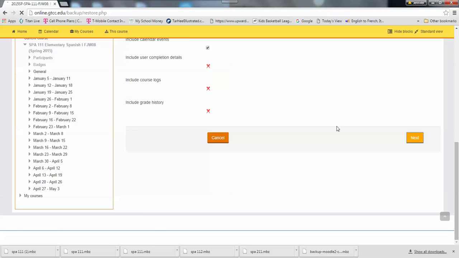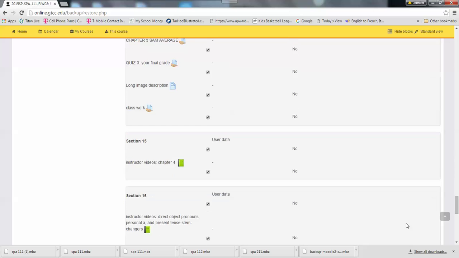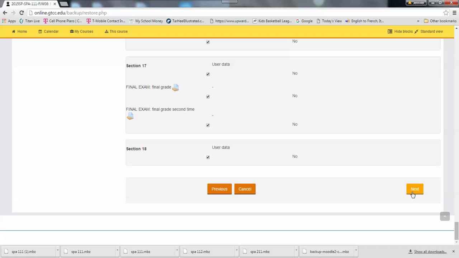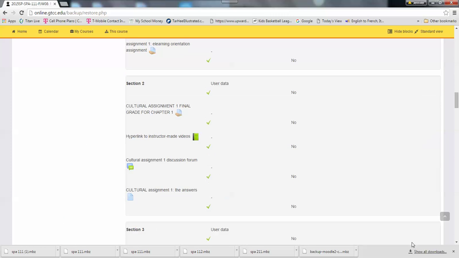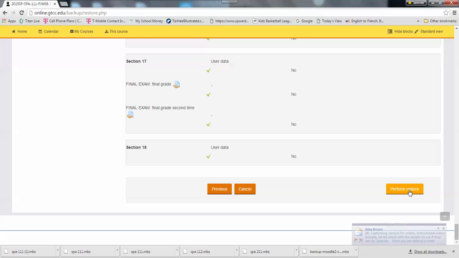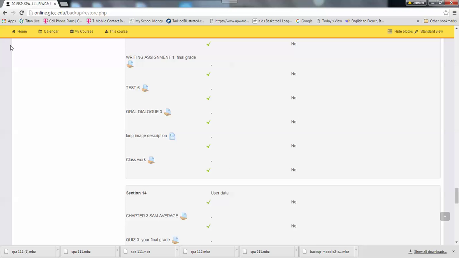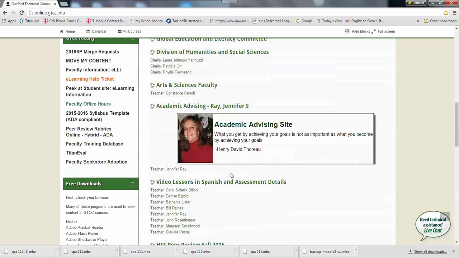And then you would hit next, and mine might mess up because I'm merging two classes together, and in fact I'm just going to stop it. You would just click next, and then it will start to upload your class, and hit next. Just keep hitting next, and then you hit perform restore. I do not want to hit perform restore because I don't want to do this, but what should pop up is this. I did it a little while ago.